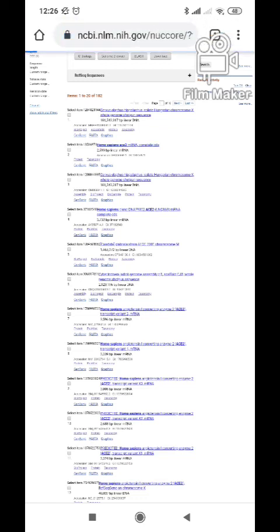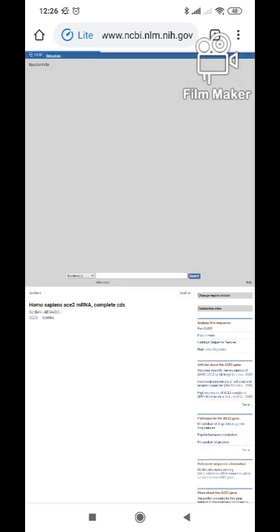So we have selected one sequence and it will lead us to its sequence information. The internet is pretty slow here, but yeah, it is how it is.